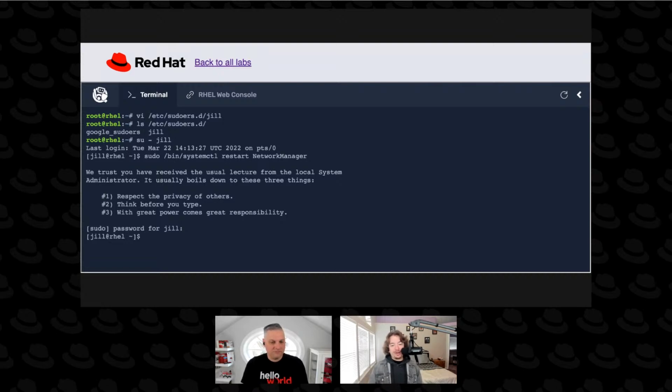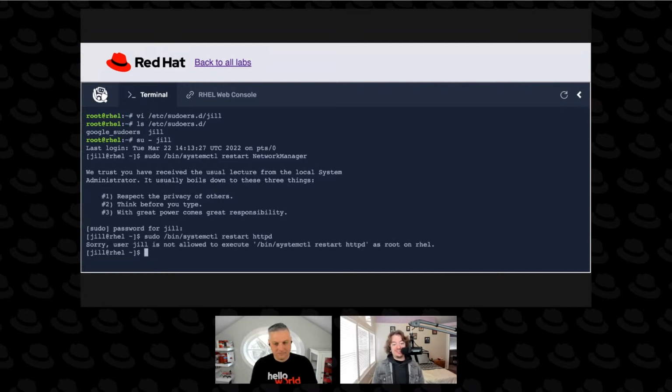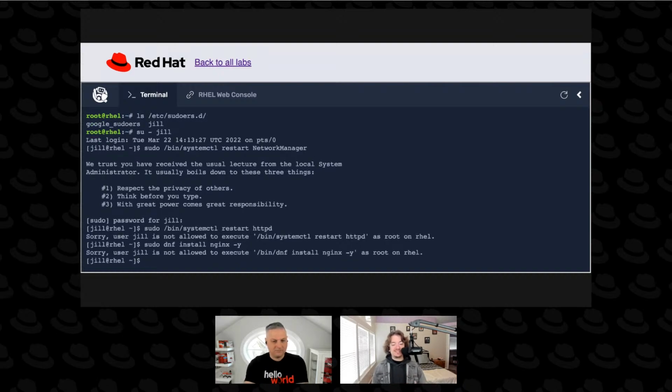But if we try to restart, say, the HTTPD service, we should get an error here. And I say should because we're live. So you notice that Jill is not allowed to execute that command. And in fact, what it's done in the background is it's logged to a log file that says, hey, this user executed this command at this time in violation of system policies. So Jill can't do anything on the system that requires administrator privileges other than restarting the NetworkManager service.